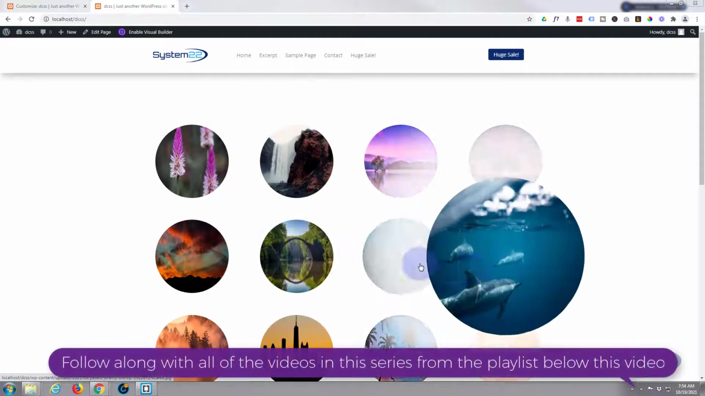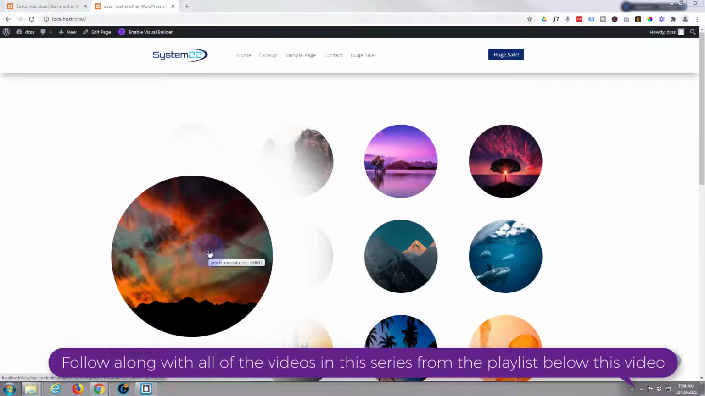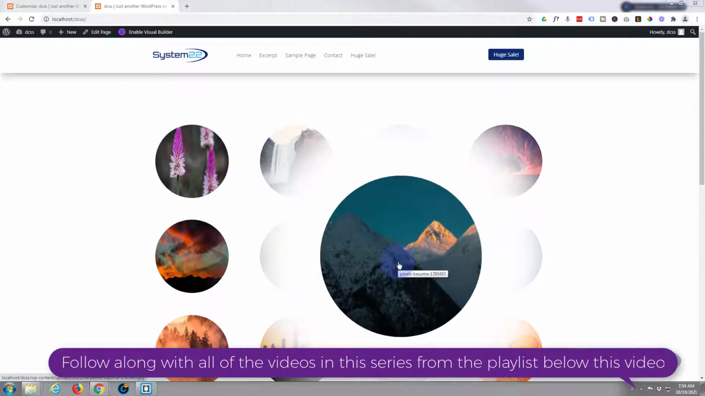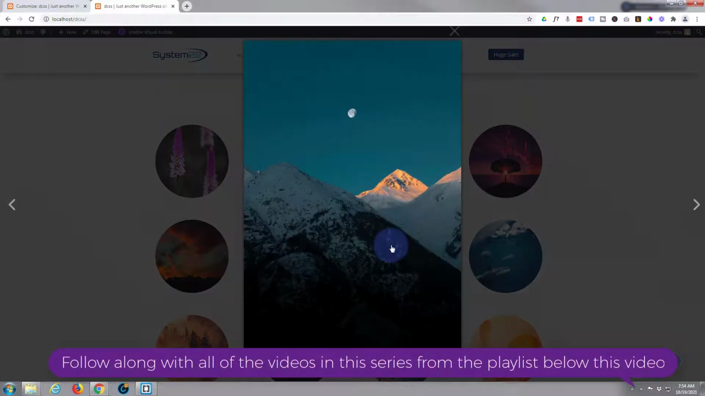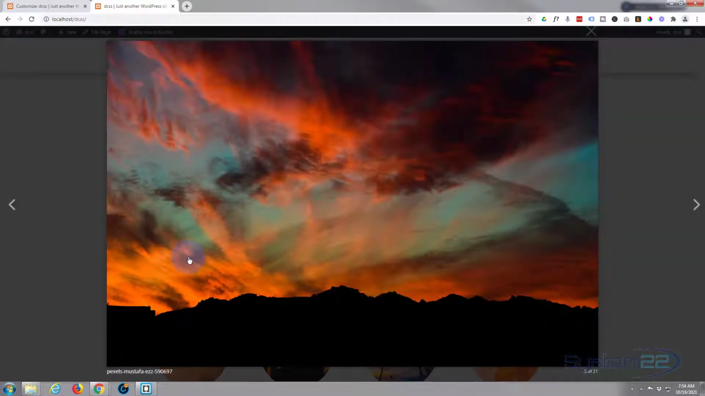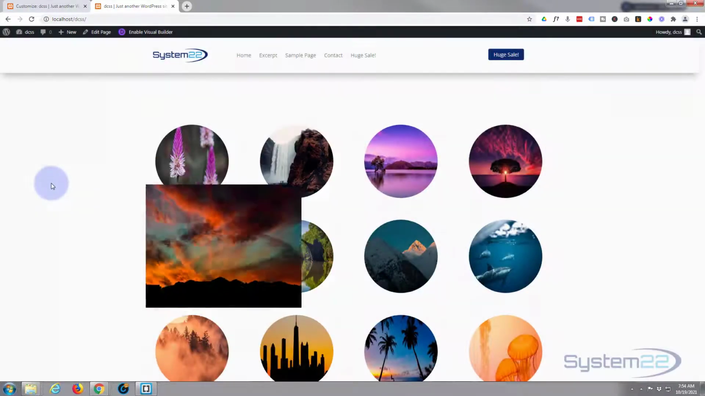Now we're using a bit of CSS to do this today, but don't let that put you off. Any CSS I write I'll put down below the video and you're welcome to use it. And of course you've still got the lightbox effect on these, so if you click on them they're going to pop out into the lightbox. Okay, well let's get started.